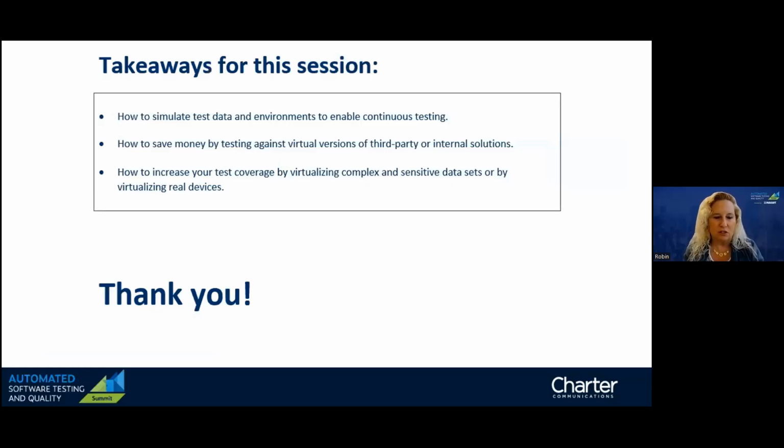I hope you have enjoyed this session about service virtualization and how it has helped us address many different testing challenges. In closing, here are the 3 takeaways I will leave you with for areas where maybe service virtualization can also help you as well.